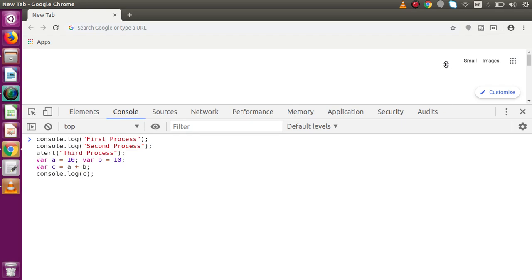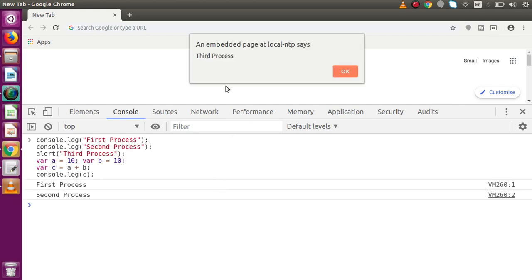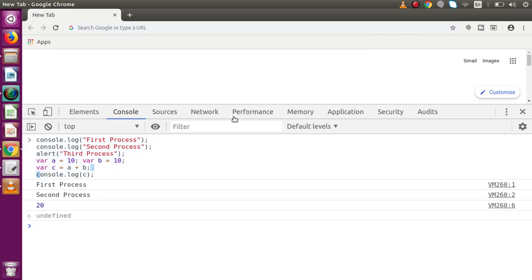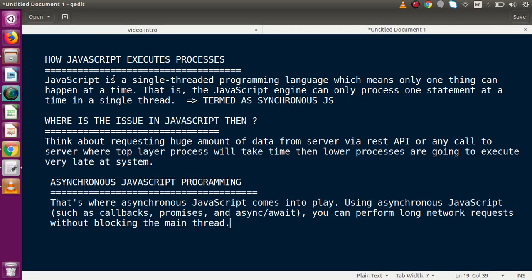So if I press enter here, as we can see, the third process is executing. It is because the first process executed, the second process executed, and now the third process is appearing as a populated alert message. But remember, we haven't got the calculated result of console.log c. This is because the calculation of c is written after this alert. So if I click on the OK button, as we can see, after clicking the alert button, here is the calculated result of c. So go to slides.